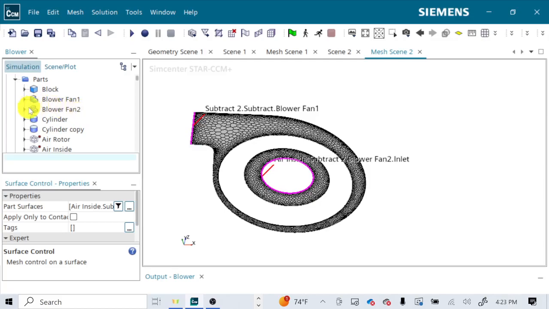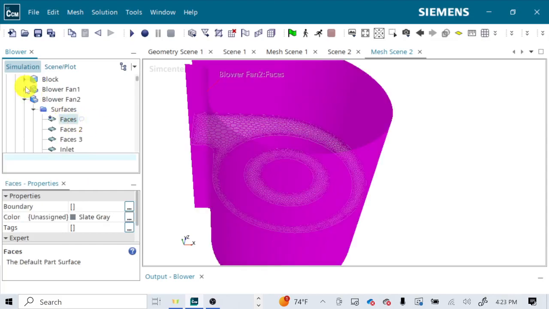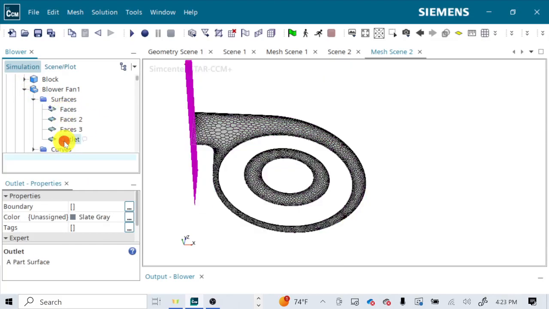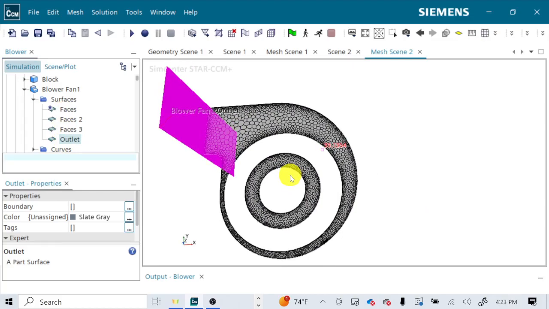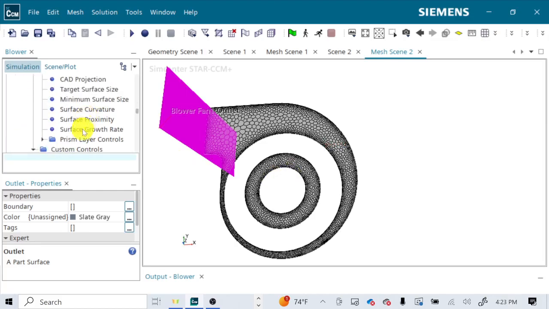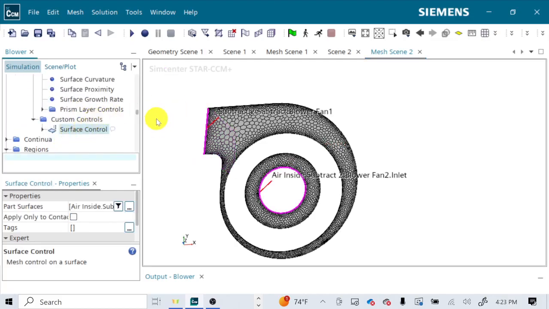Hold up a second. Pull it back. Inlet. You're on blower fan 2 now. There it is. I named it outlet. Why isn't it called outlet? Oh, mine is. Whatever. Anyways, we figured it out. So we have our inlet and our outlet.